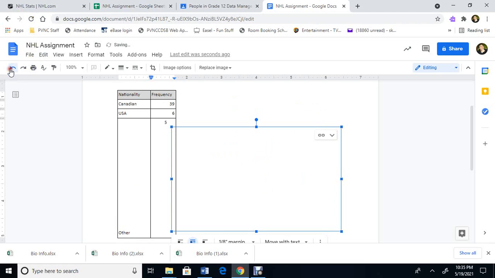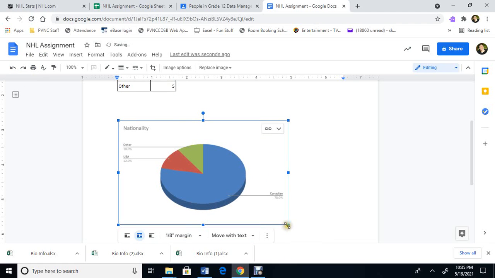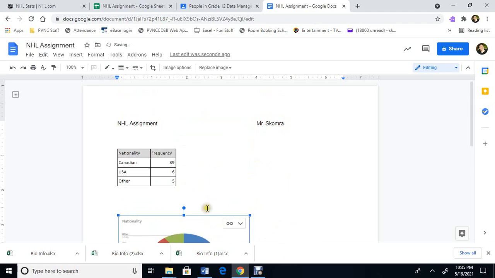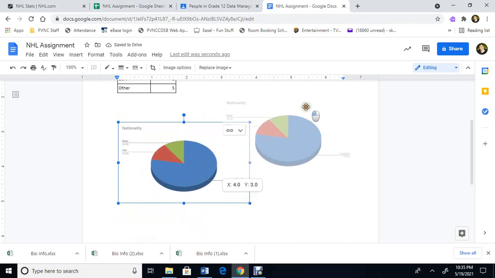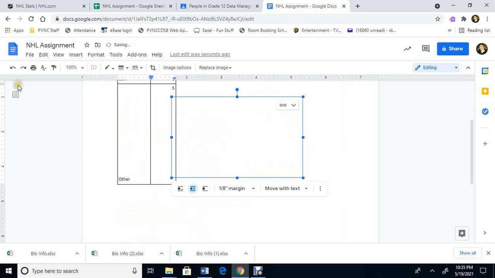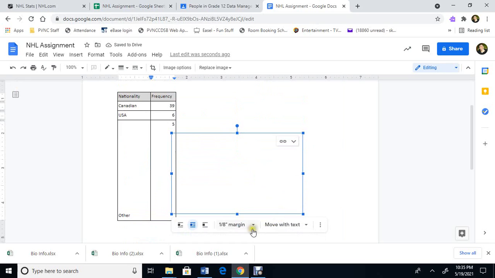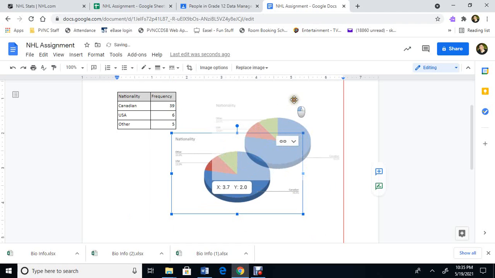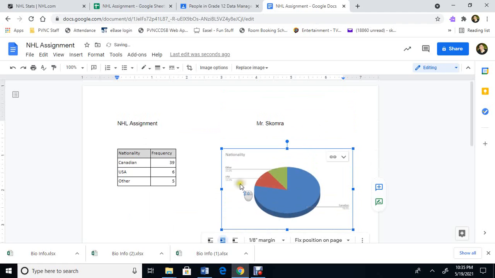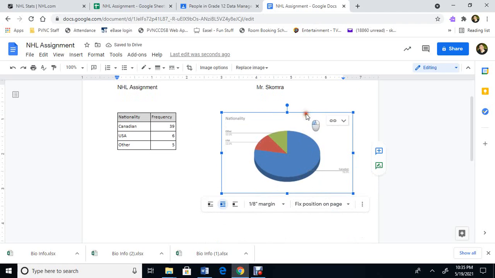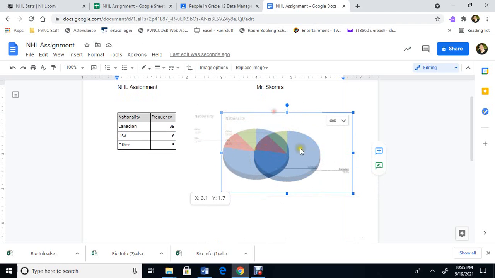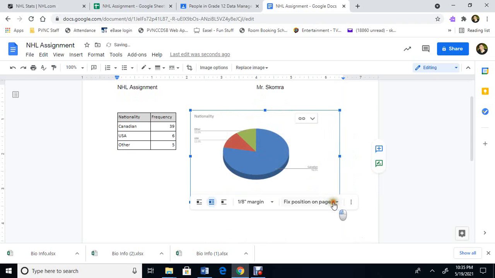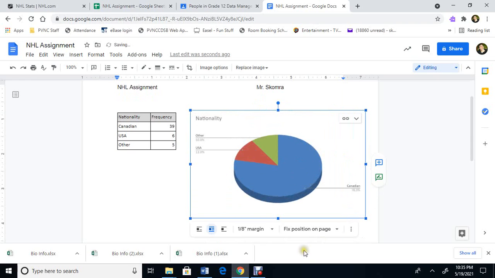I'm just going to keep fiddling till I get it to work. I can make it even smaller. Move it. And move with text. Let's see. Move with text. Let's see. Fixed position on page. Let's try that. Okay. Now we can move it. So I just have to change that fixed position on page here. And then I'll make this a little bit bigger so it's a little bit more legible.